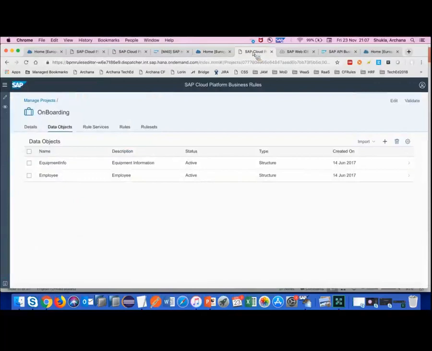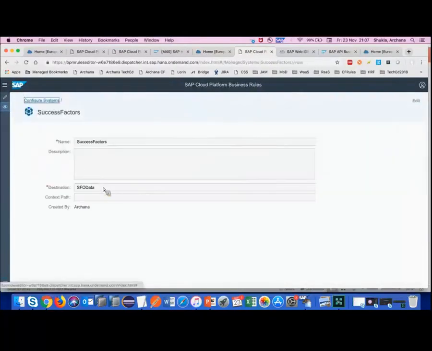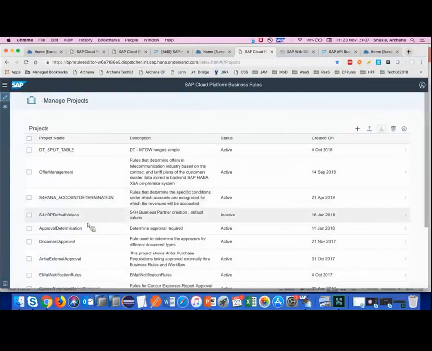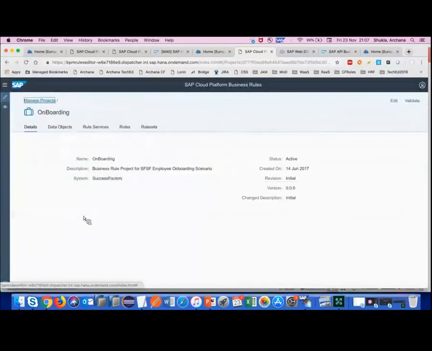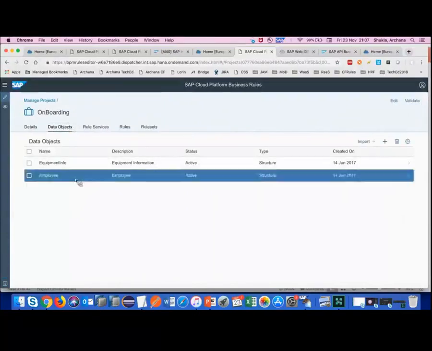Then you go on to your business rule system. Again, in the configure system, you have to basically create a system with the destination, whichever system you want to connect to. And then when you are modeling your rules, as I said, value help is attached to the attribute.